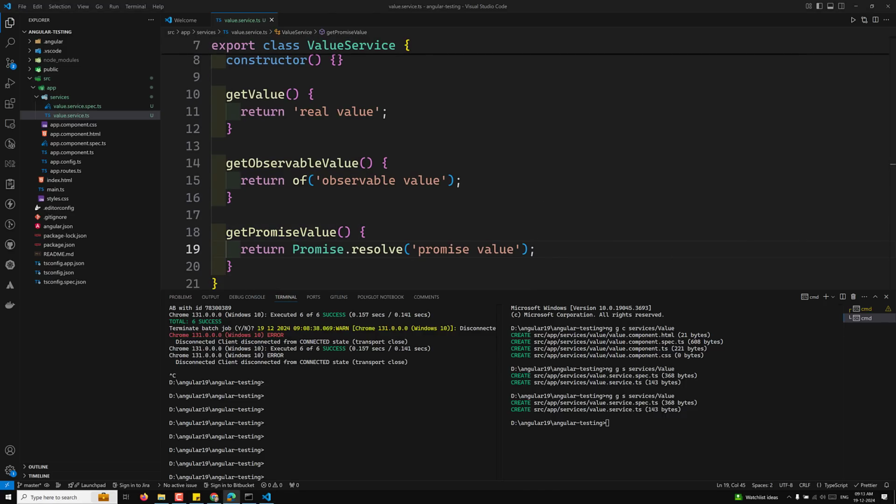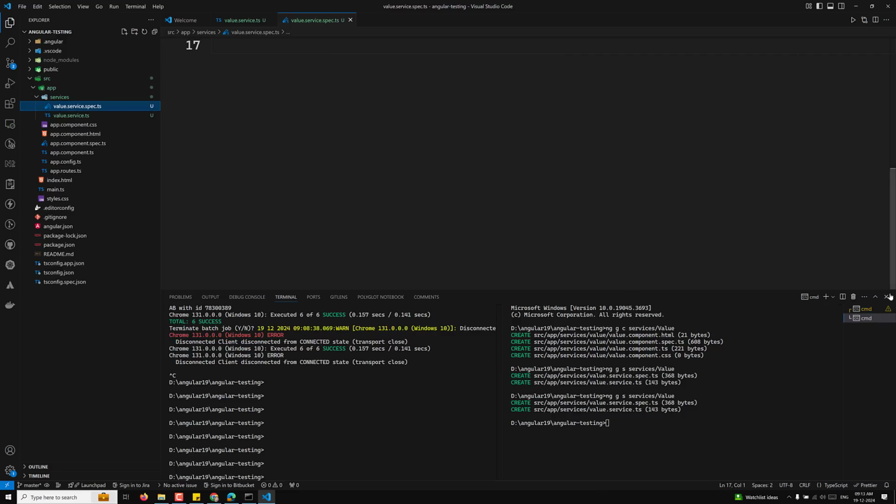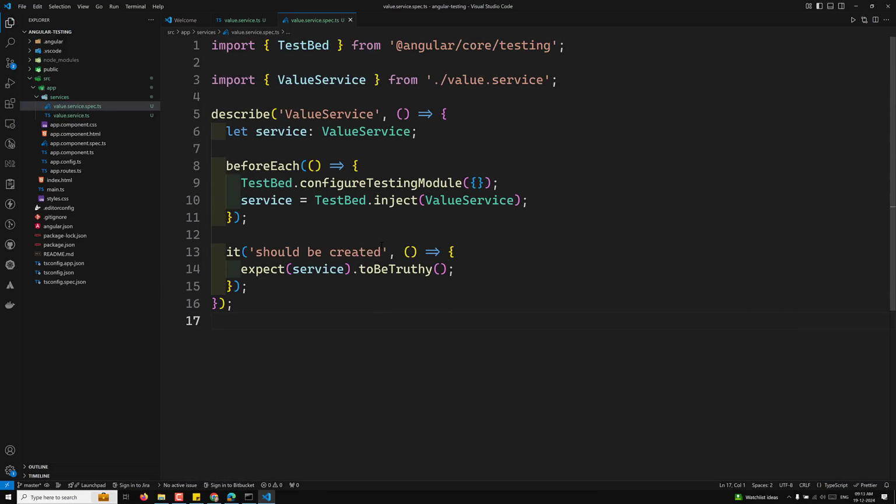Now we need to write the spec file, that is the test case. A test file will use Jasmine to test the methods in value service. So let's open the value.service.spec file. First I will write the code, then afterwards you will be able to understand.